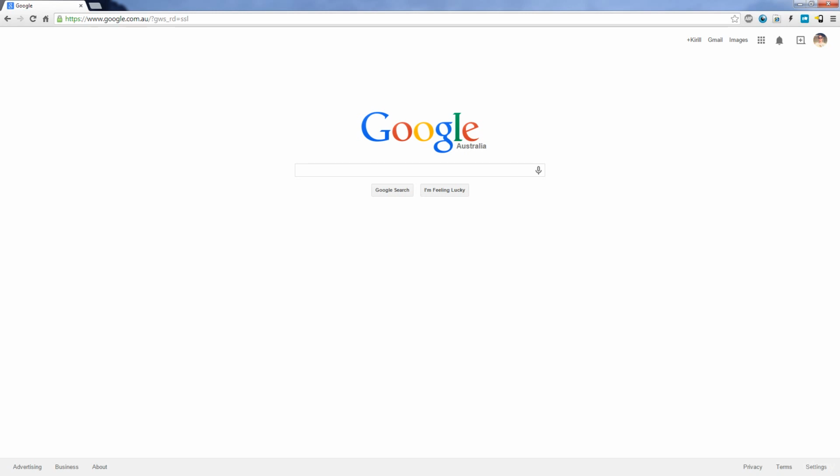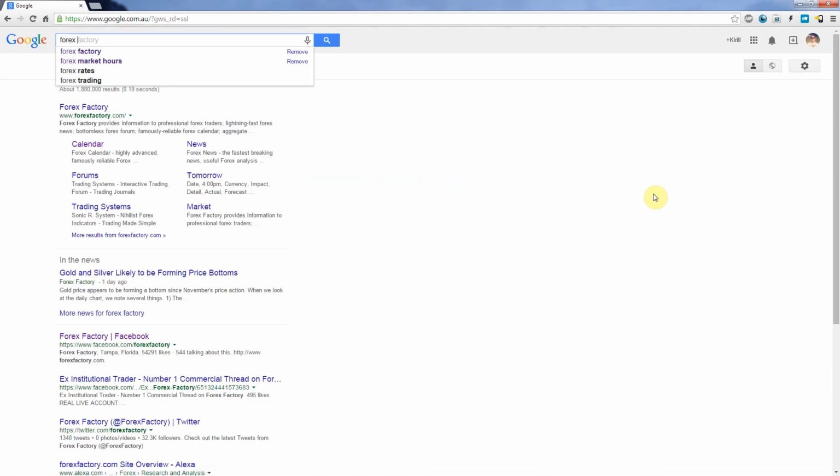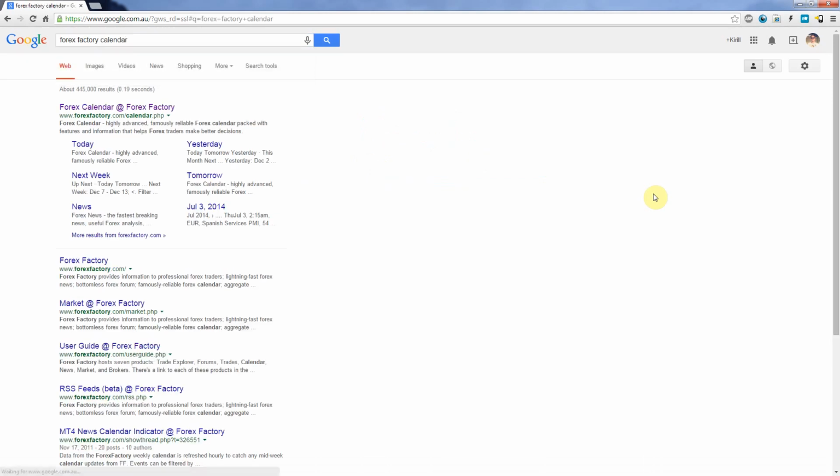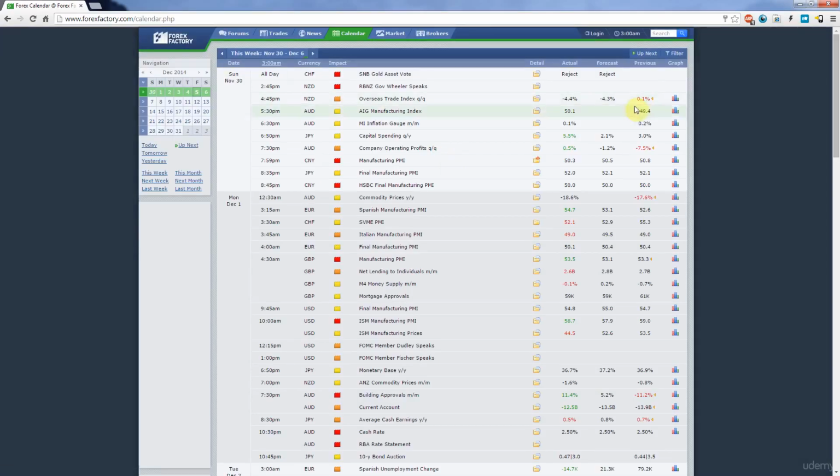In today's tutorial, we will talk about the Forex calendar. So to find one of the best Forex calendars, you need to go to Google and type in Forex Factory calendar. And as you can see, it brings up a calendar here, and we're going to open up that page. Forex Factory is a forum for Forex traders, and they also provide news and other cool stuff.